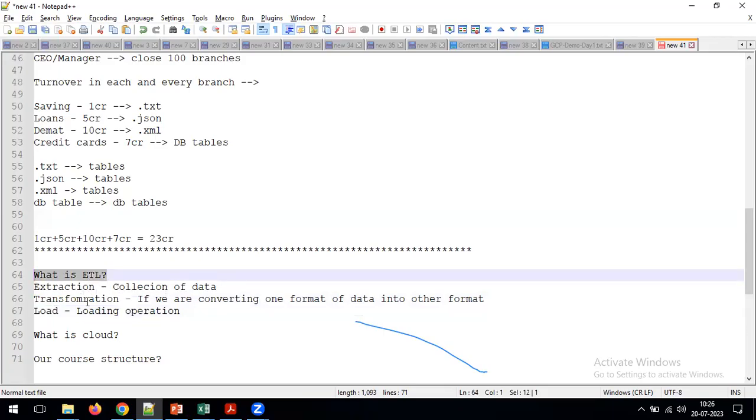T for transformation, which is nothing but converting one format of data into another format. L for loading, which is nothing but loading that organized data into our database systems, data warehouse systems, or data lakes. That activity we call loading operations.